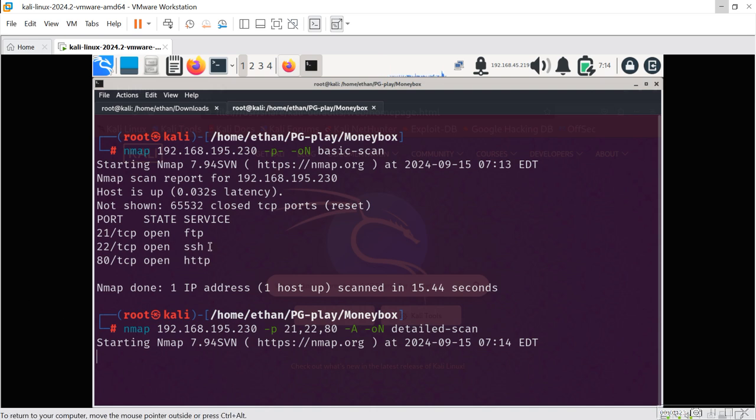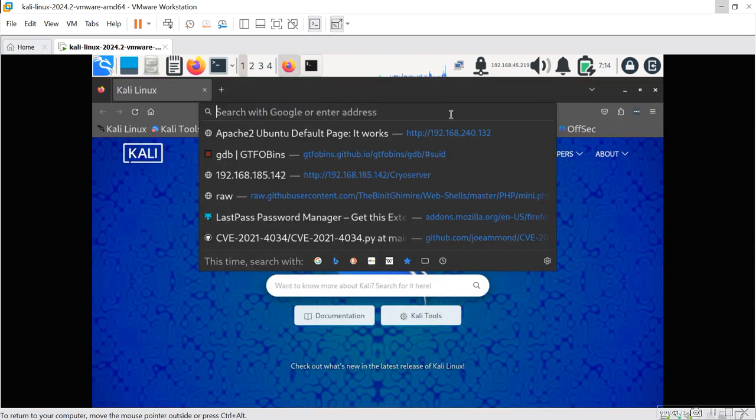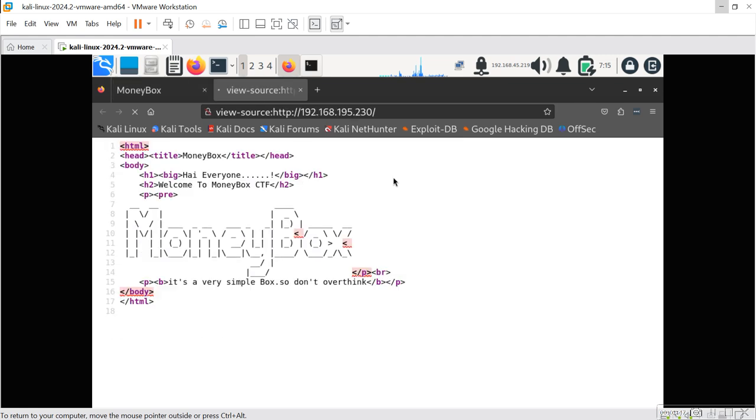In the meantime, because we can see that port 80 is open, HTTP, the logical choice is straight away just check it out. Okay, hi everyone, welcome to MoneyBox CTF. It's a very simple box, so don't overthink it. Right, nothing special, so I guess we have to enumerate. You can always do a Ctrl+U just to check what's behind. At the moment there's nothing, so we probably have to enumerate it.